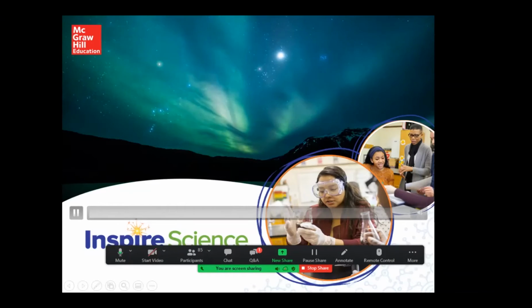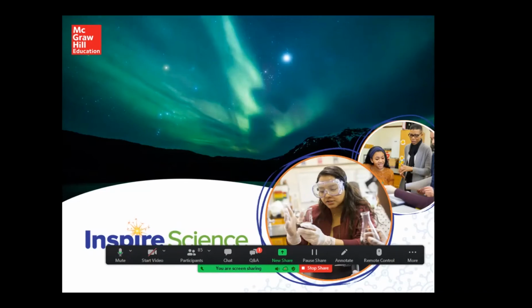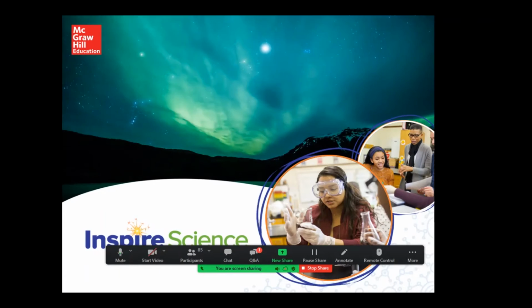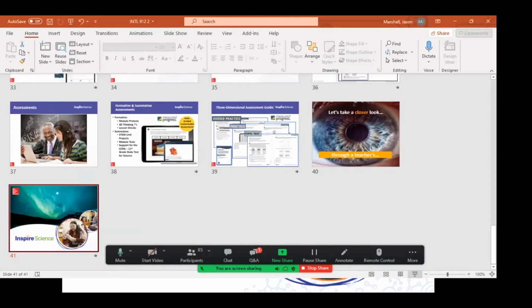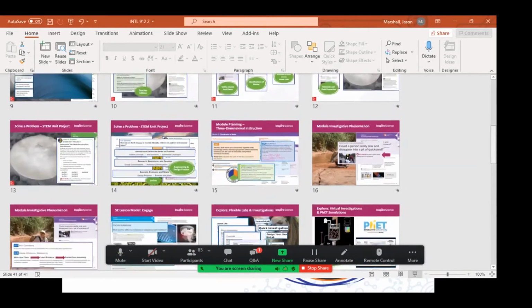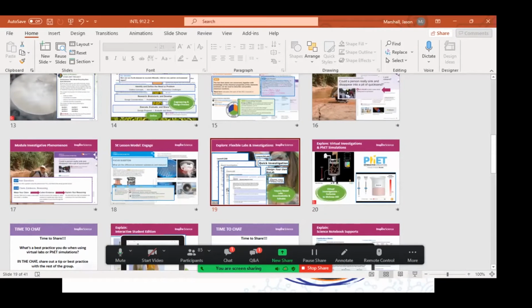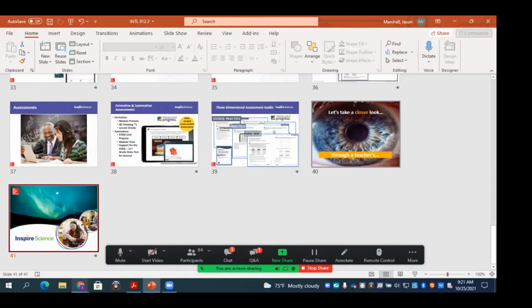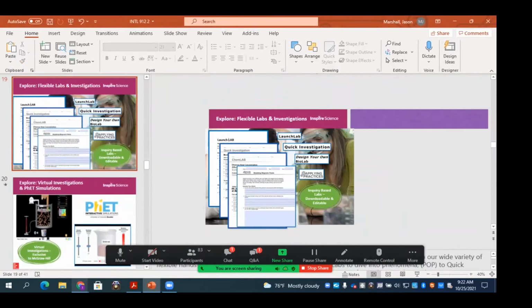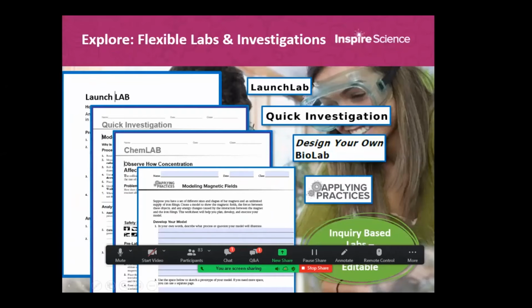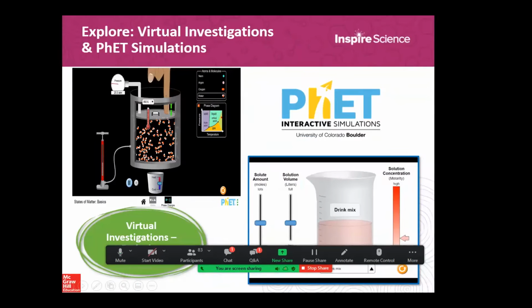So what you're going to find in Inspire Science, there's a lot of choice and a lot of options to initiate that exploration, whether it be a quick investigation or design your own lab. Some we haven't looked at up here, let's take a look at this one. Give me just a second. Let me come back up. Things like launch labs, quick investigations, design your own labs, applying practices, those virtual labs and simulations that we saw.